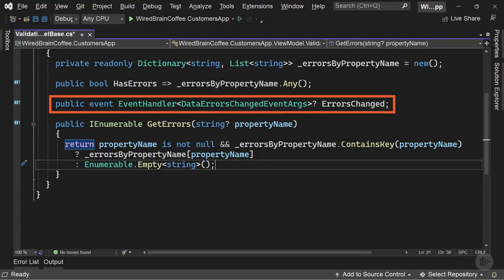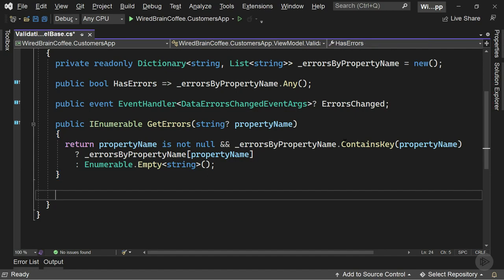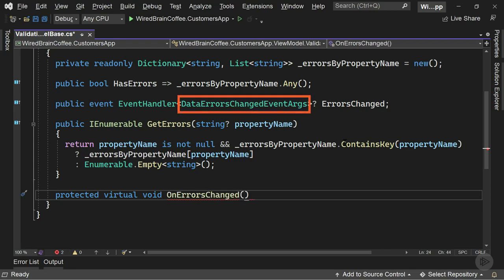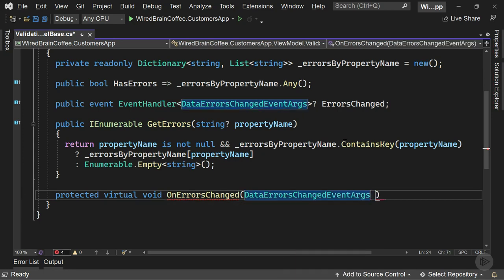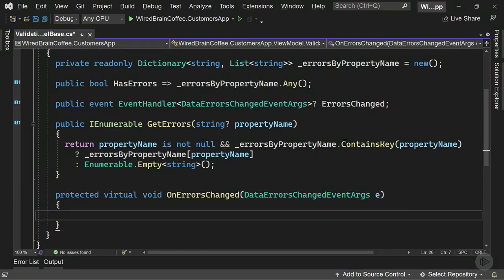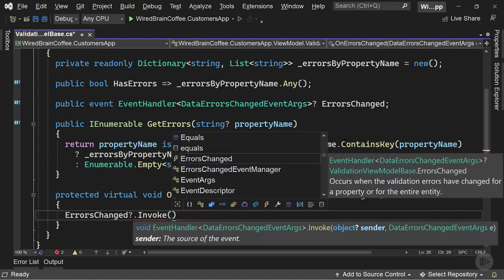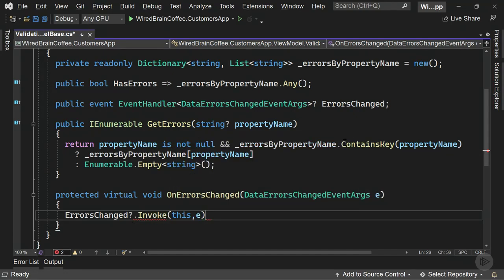Now, in addition, let's create an OnErrorsChanged method that you can use to raise the ErrorsChanged event. So in this class, let's create a protected virtual method that returns void and has the name OnErrorsChanged. As a parameter, let's take these DataErrorsChangedEventArgs, and call it just e. Then in this method let's use the ErrorsChanged event. I check with a question mark that it's not null, and then let's invoke it for this instance with the event args that you have received as a parameter.